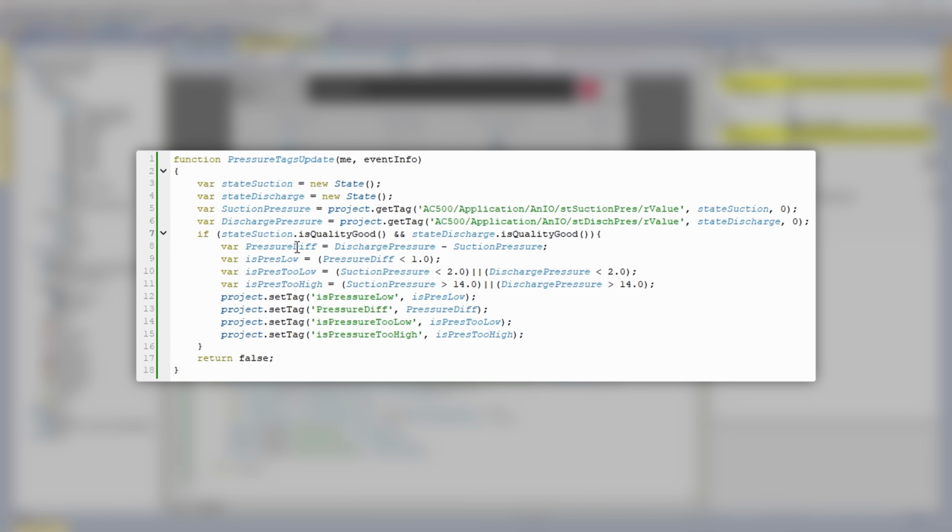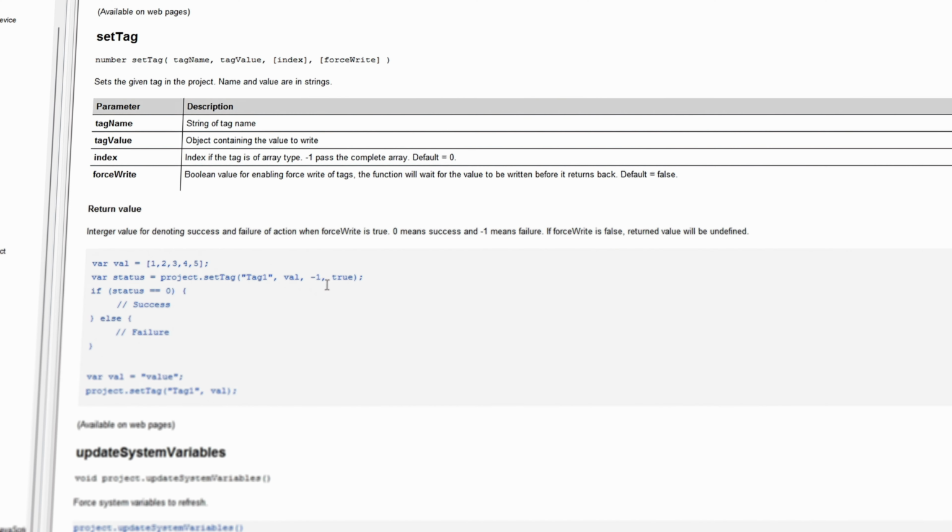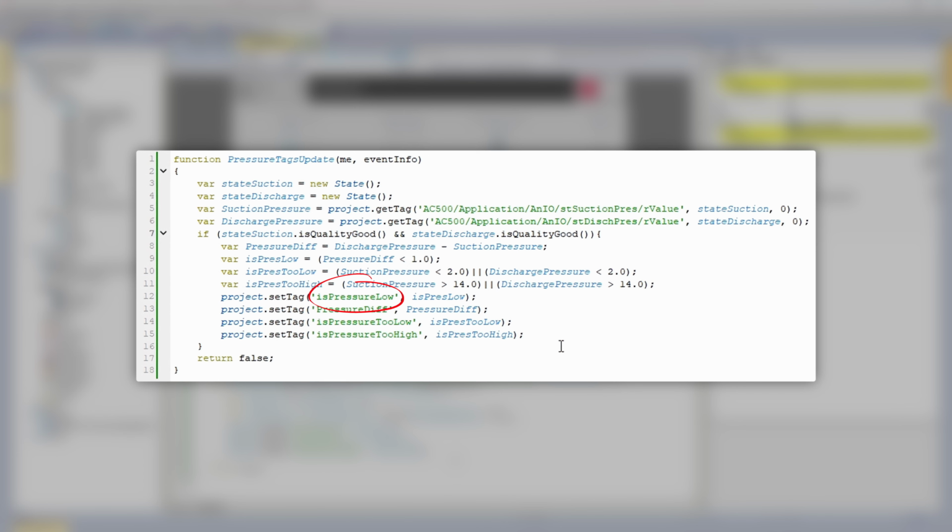After all the calculations are done, we end up with variables for pressure difference, too low pressure difference, too low or too high absolute pressure values. Finally, since the variables only exist inside the scope of our function, their values must be transferred to internal tags. We do that by using the setTag method of the project object. The logic is similar to the getTag method. The first argument you pass is the tag name, and the second is the value you want to write.